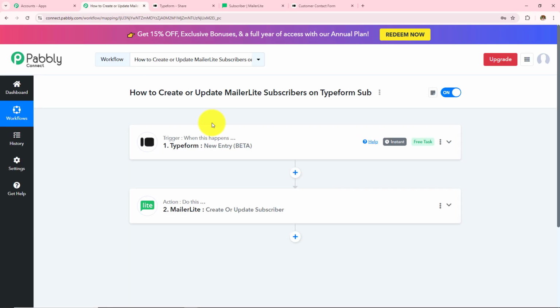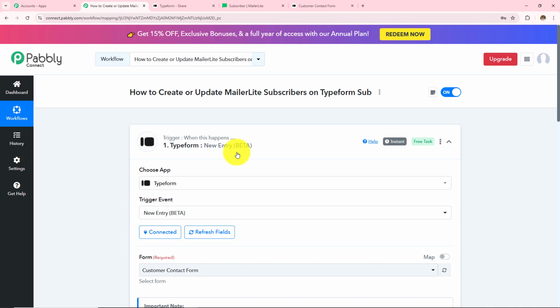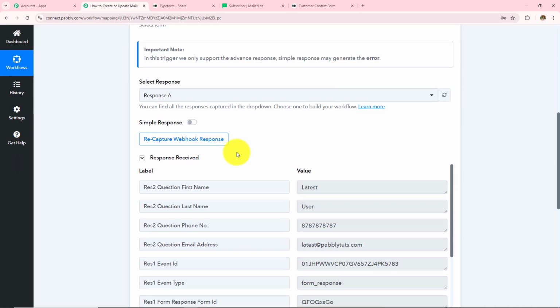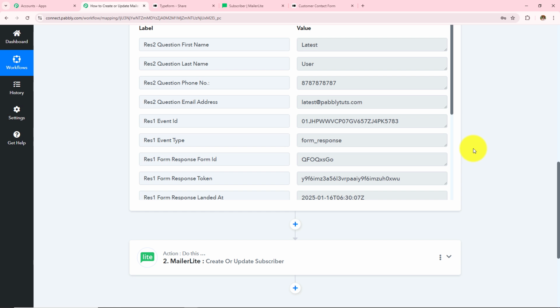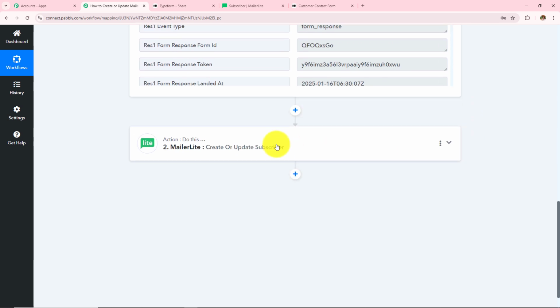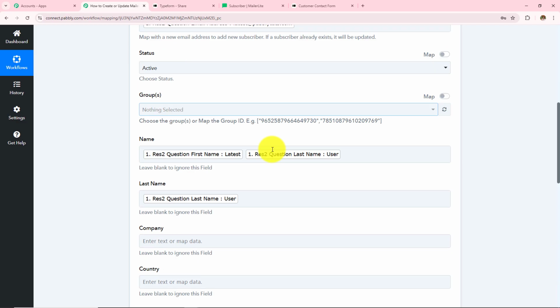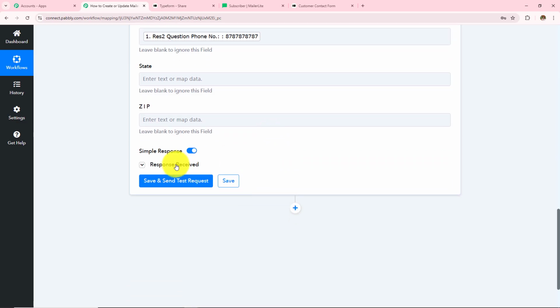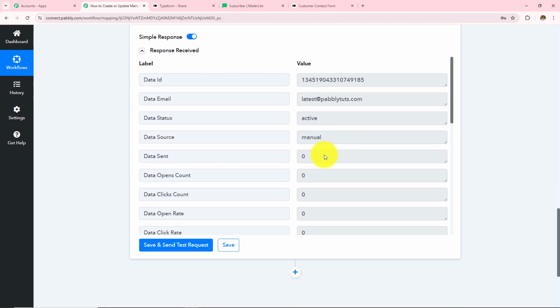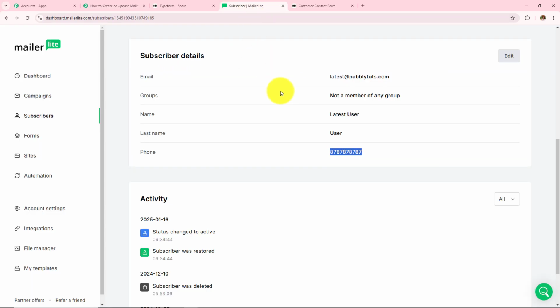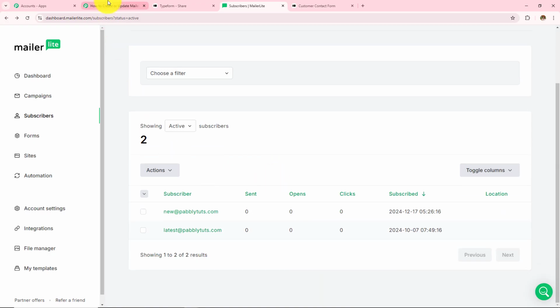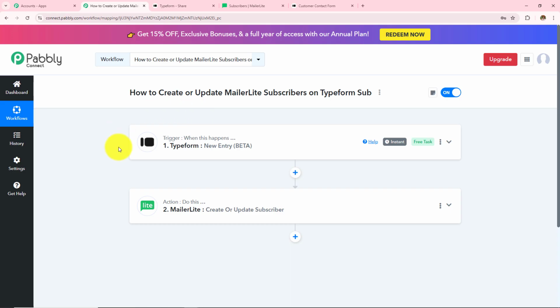Now to summarize, we took Typeform as a trigger application where we made a connection with Pabbly Connect, selected the form, and then submitted a form and received the response here. Then we moved to the next step where we wanted to create the subscriber after the form submission has been done. So I took my action application as MailerLite, made a connection with Pabbly Connect, entered all these details with the help of a method called mapping, clicked on the save and send test request button and received the response as the subscriber being created in my MailerLite account automatically and instantly. So this is how this automation workflow will run, and here we have successfully created automation between Typeform and MailerLite with the help of Pabbly Connect.